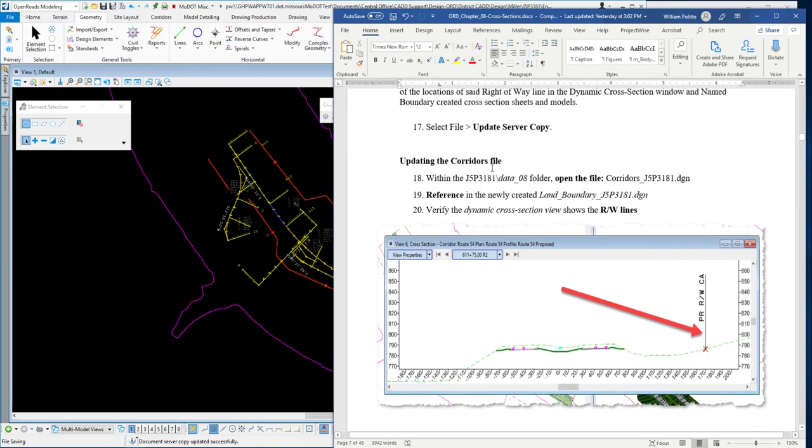Now, updating the corridors file. Within the J5P3181 data 8 folder, we're going to open up our, and there's a mistake there. We need to do an underscore route dash 54. And that's what we're going to open up, the corridors, route 54. J5P3181. Let me save that. And then we're going to reference in our newly created land boundary.